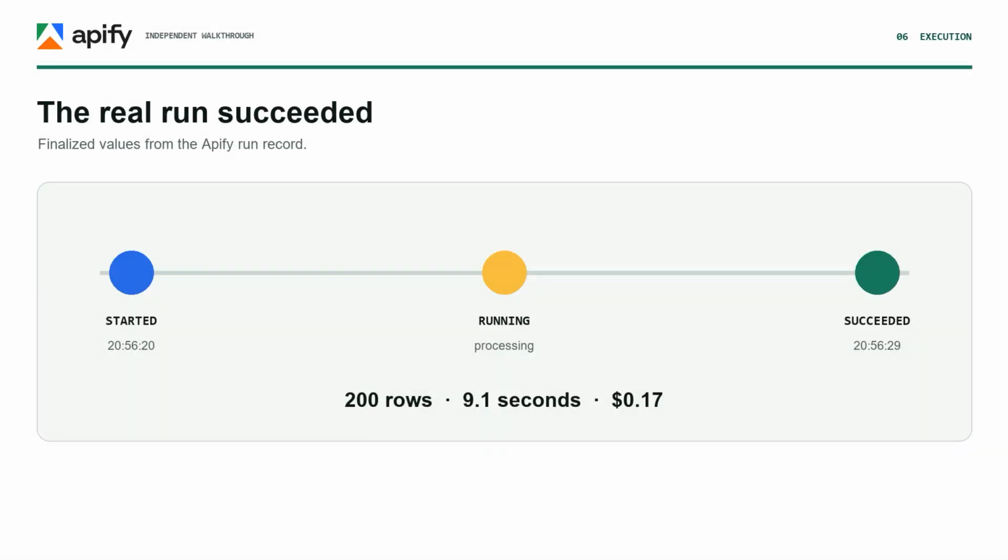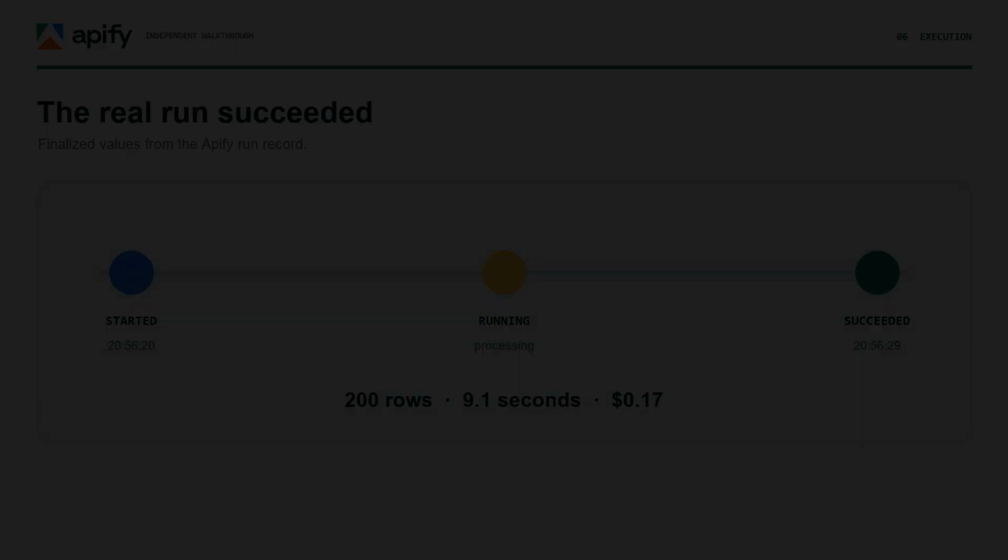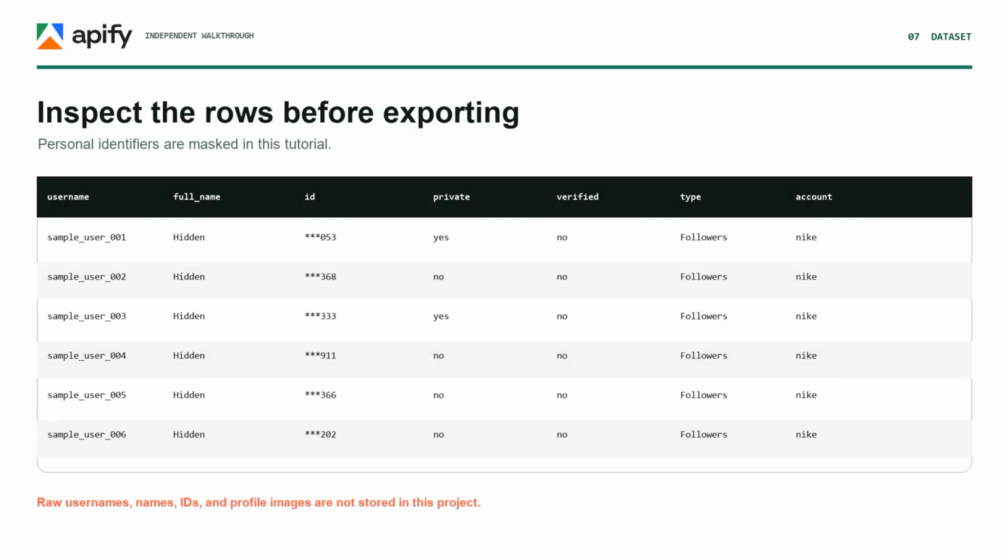This execution returned 200 dataset items in 9.1 seconds. The finalized run cost was 17 cents. Your cost can differ because actor pricing, account plans, availability, and the requested result count can change. The dataset includes the requested account, list type, Instagram user ID, username, full name, privacy status, verification status, and profile image URL. I have masked personal identifiers in this video.